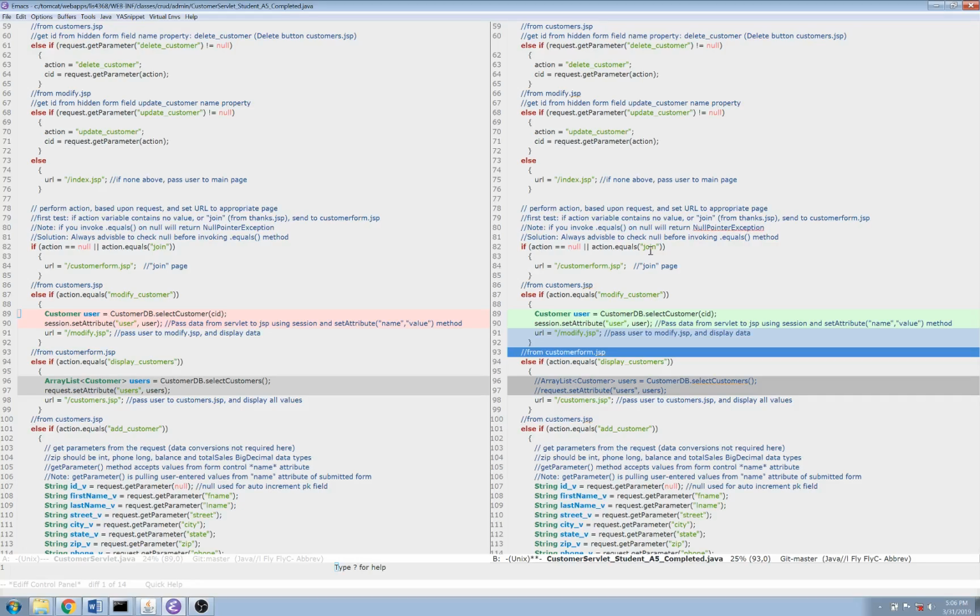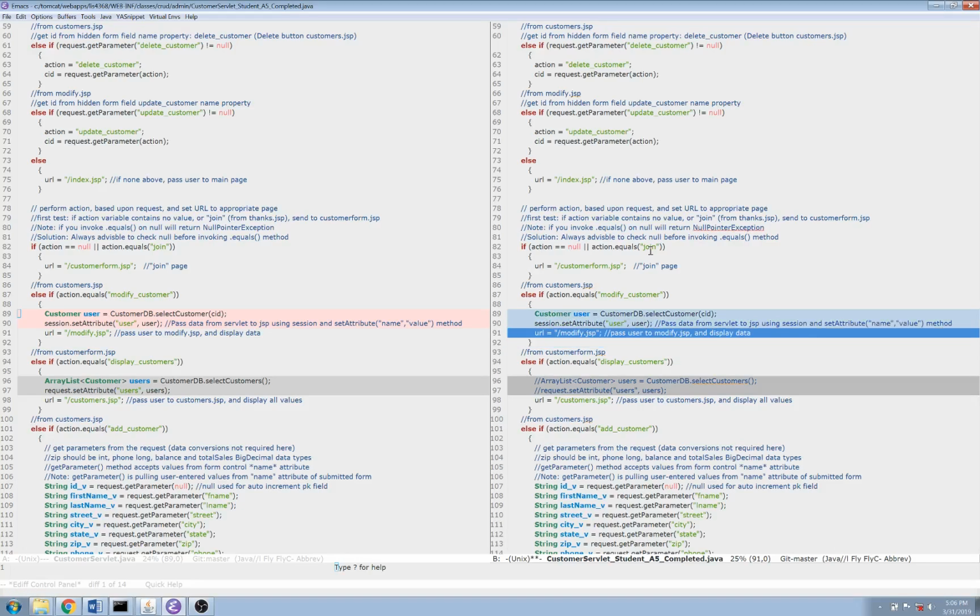But I also added, on line 90, a comment. This is to pass data from the servlet to the JSP using the session object and the setAttribute method. Now, that setAttribute method has a name argument that's being passed and a value. Now here, if you look at this session variable, the user is this user object that we instantiated in line 89, okay?